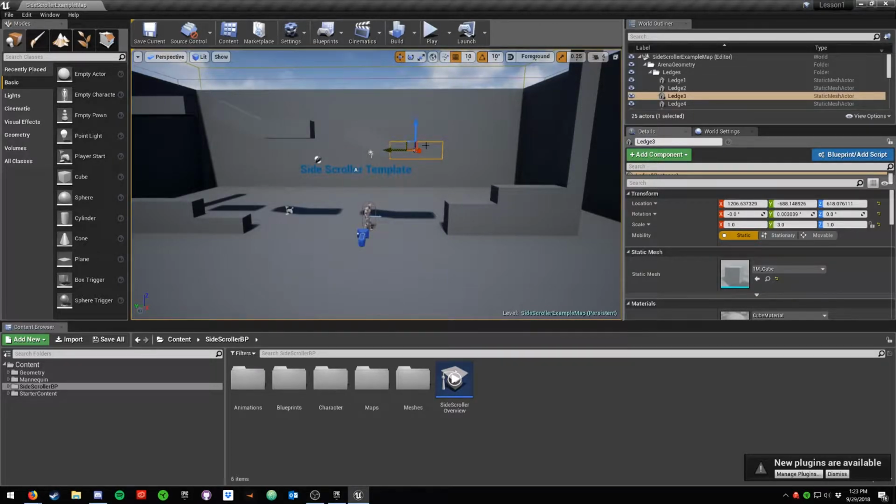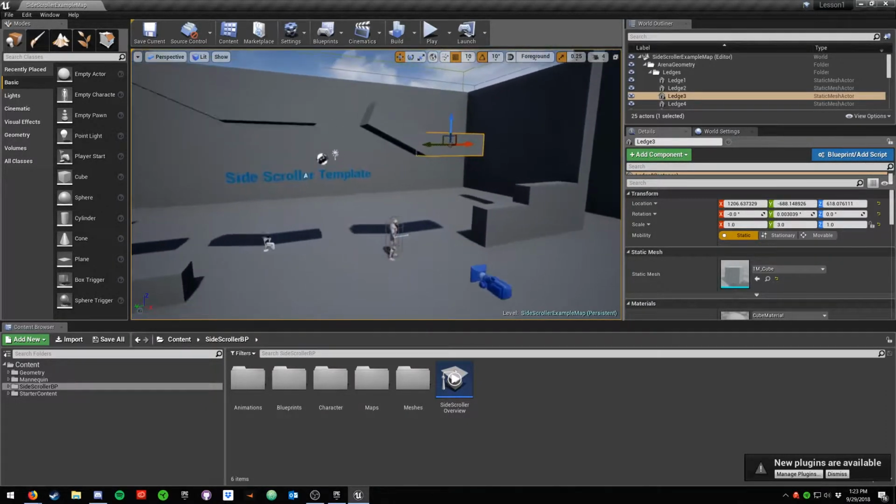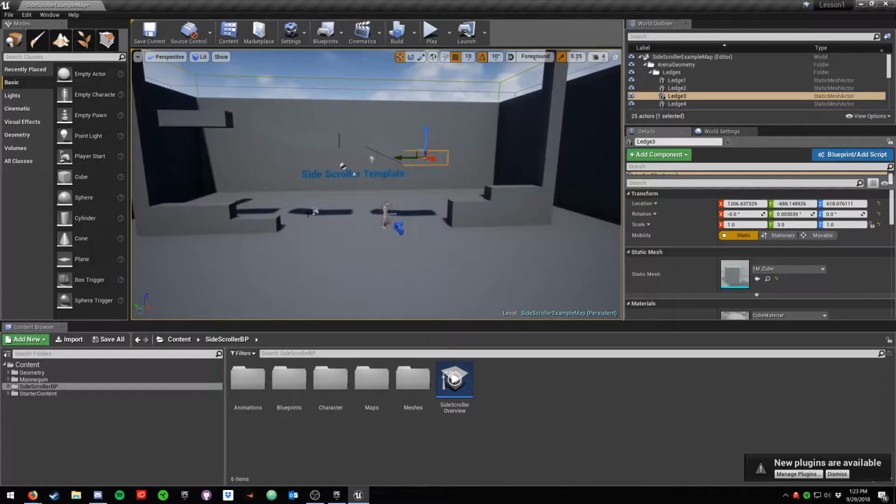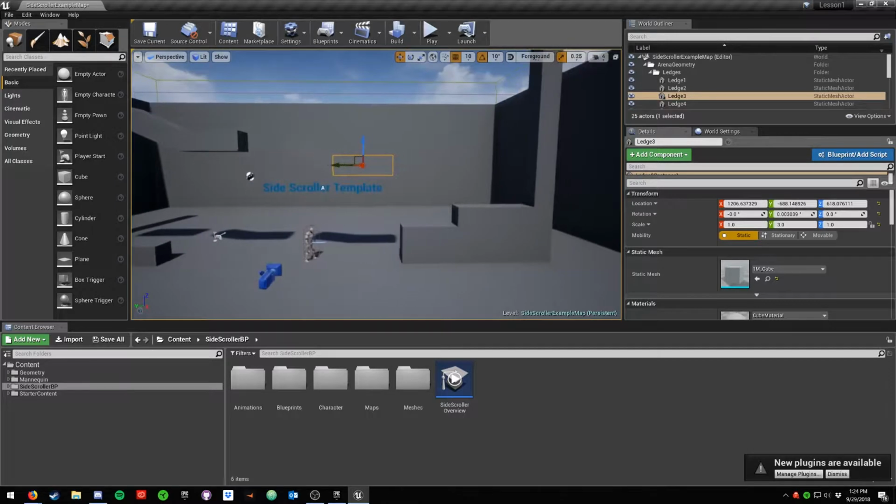3 arrows that are blue, green, and red. So red will move it in the x-axis, which in this level is depth. Green will move it in the y-axis, which in this level is left and right, because it's a 3D side scroller, so our character is only going to be moving left and right on the y-axis. And then the z-axis is height, so moving up and down.